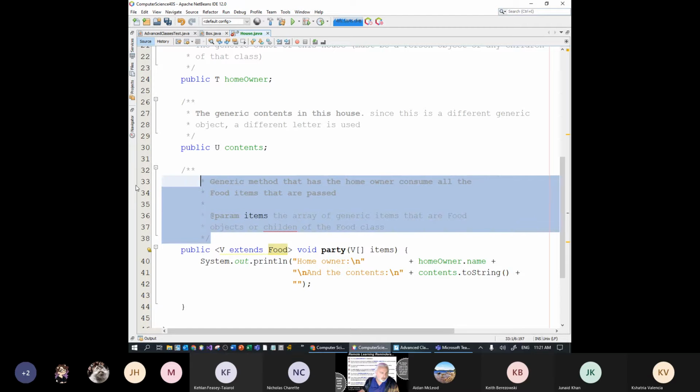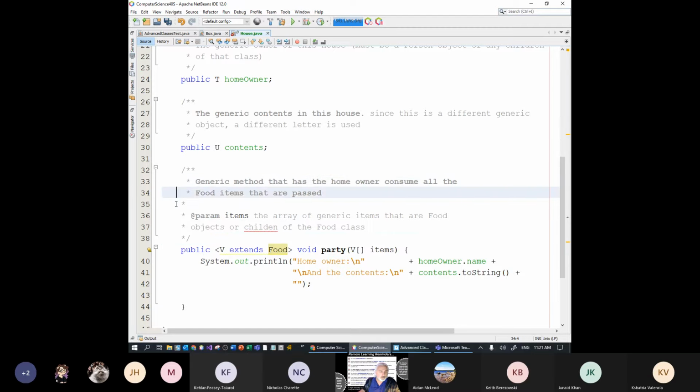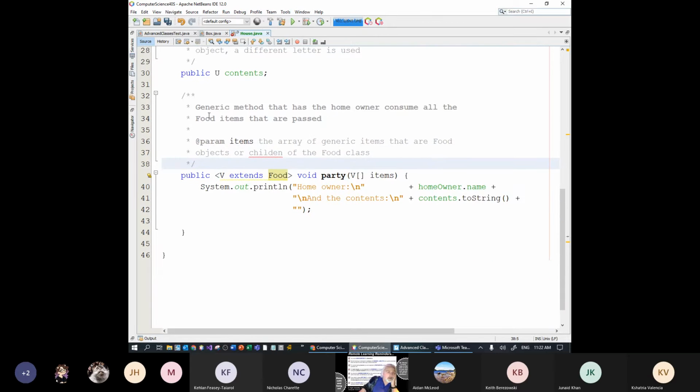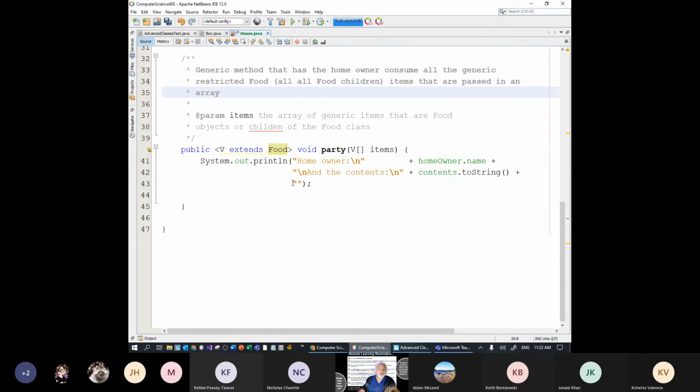So what that means, what the comment for this method is, is that this is a generic method that has a homeowner. It's going to consume all the food items that are passed. So really, it's all the generic restricted food items. They are food items that were restricted to Food and all Food children items that are passed in an array. It's not one food item, it's an array of food items.